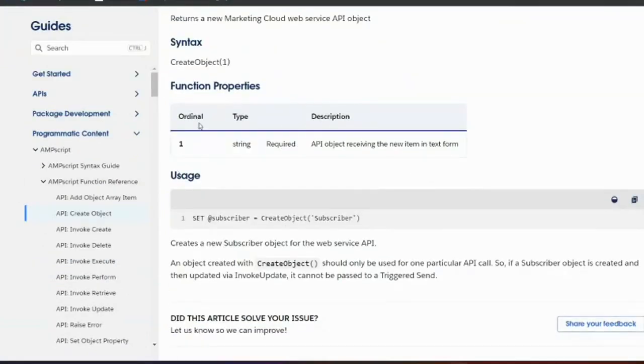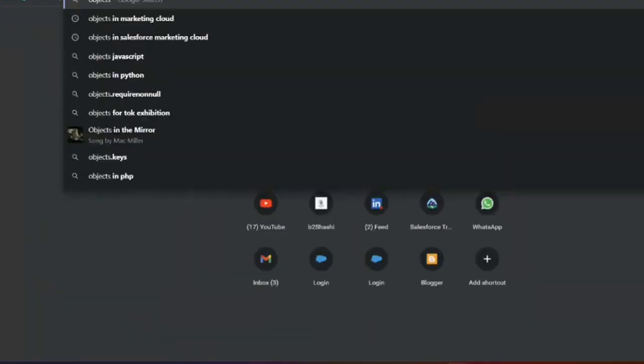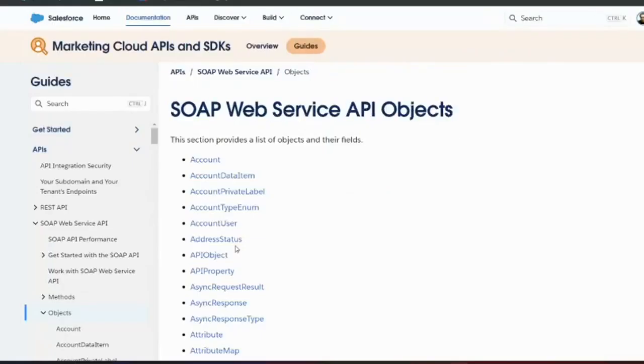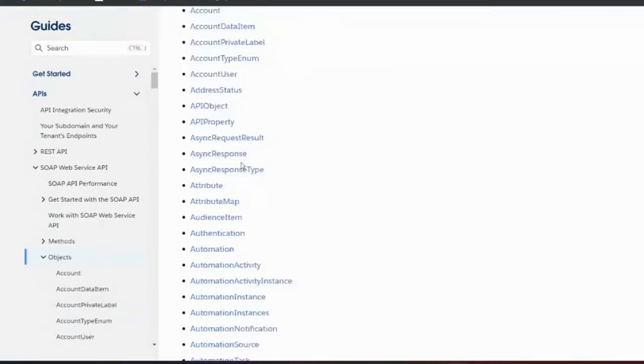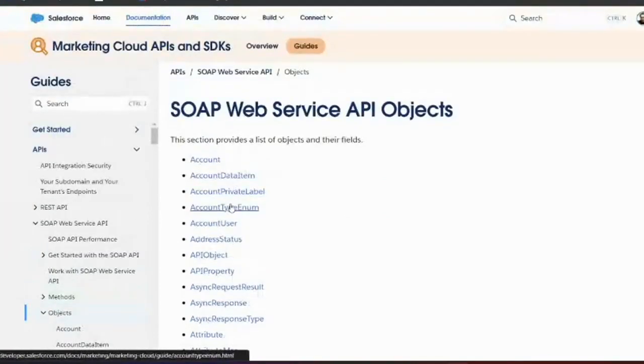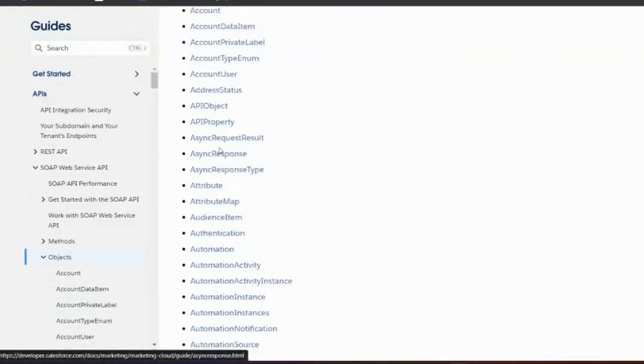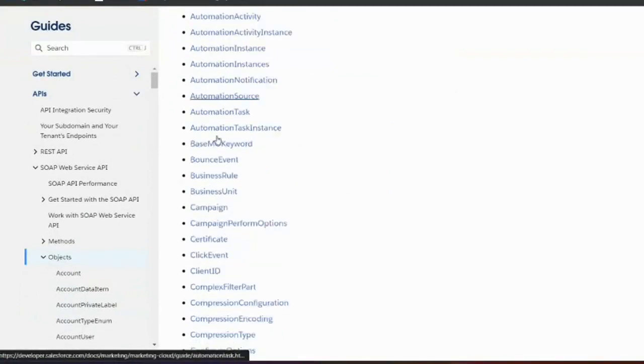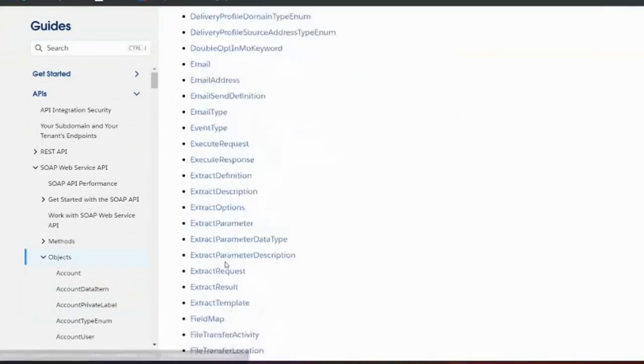So the first function is the create object, and we have a lot of objects. If you want to see the objects in Marketing Cloud, the list of objects you can see are all these objects from account data, all these API objects and all. So we were discussing API objects, right? And we have a lot of other objects. So I'll share the link.